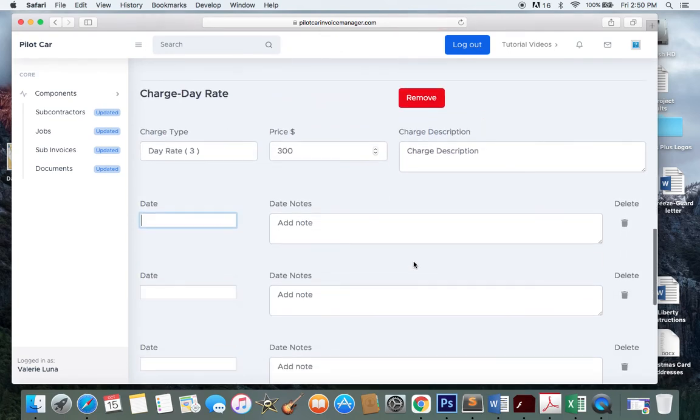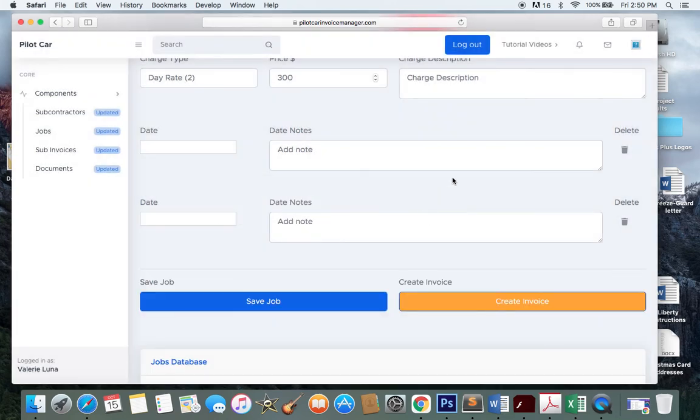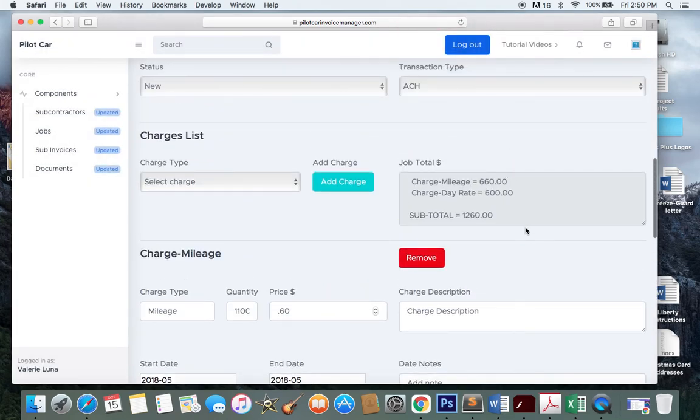Oh, wait a minute, I only worked 2 days, not 3 days. We can delete that. Okay, and it's reflected again in the charges box.